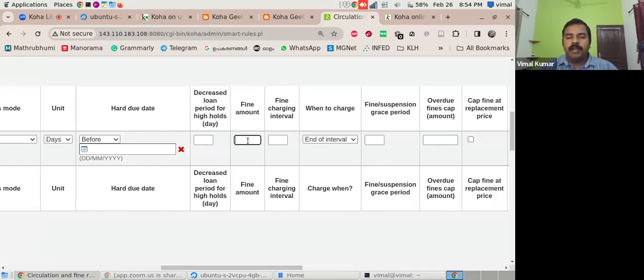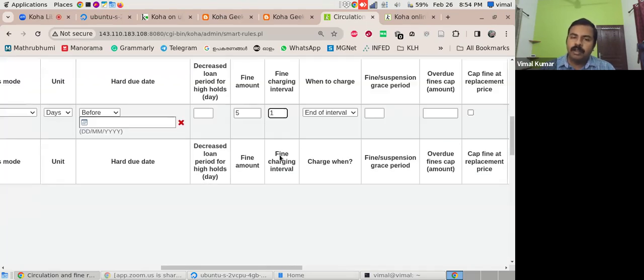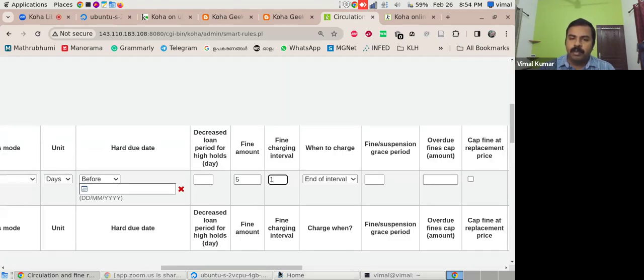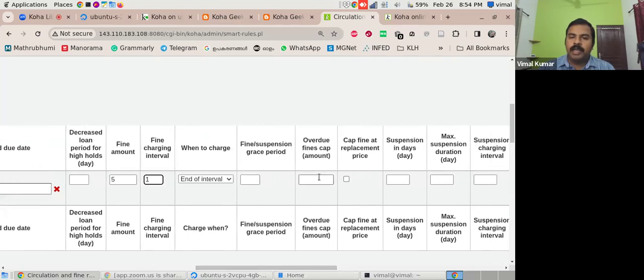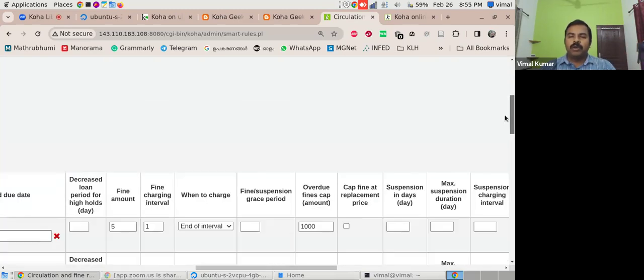Then fine amount. If a fine is there, rupees 5 we will charge. Fine charging interval rupees 1 per day. Every day we will charge rupees 5 after due date. Here no slab system. For example, for first 10 days, 5 rupees, after 10 days, we will charge 15 rupees. That will not work here. No such feature. Then overdue fine cap. Suppose overdue happens, maximum fine it will go, and after that it will freeze the account. User cannot issue another book.